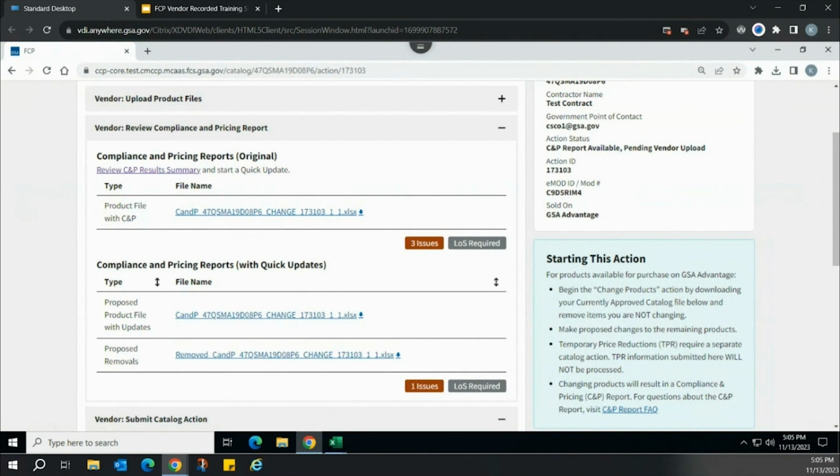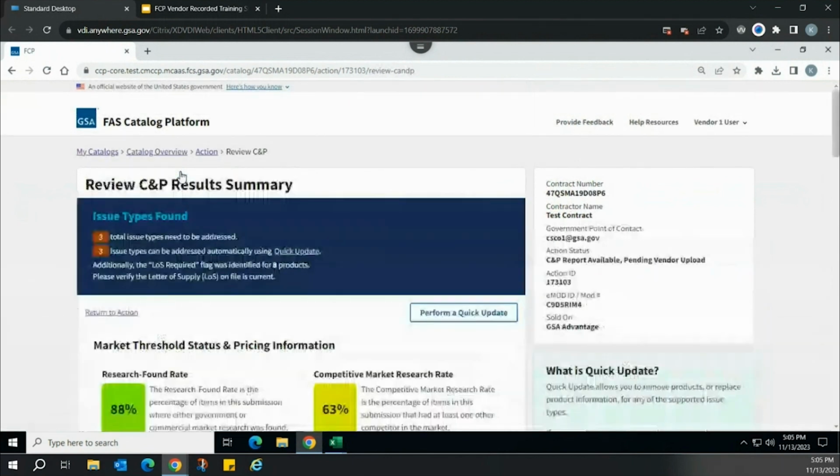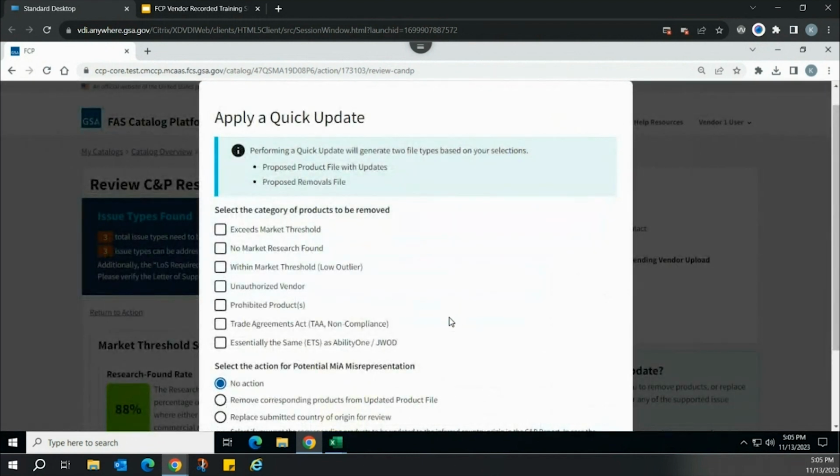The vendor can repeat this quick update process as many times as desired. When performing a quick update, FCP always performs the quick update against the originally returned market research. For instance, if we wanted to make a second quick update and wanted to add on to our first quick update performed, we would select the same compliance flags from our first quick update again, and then select the additional flags we wanted to remove.